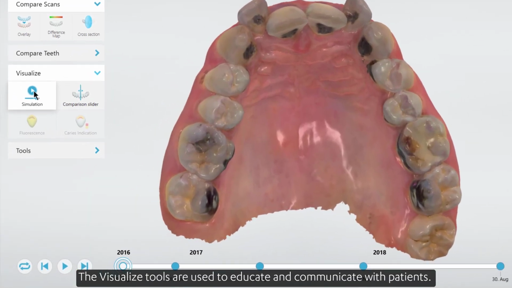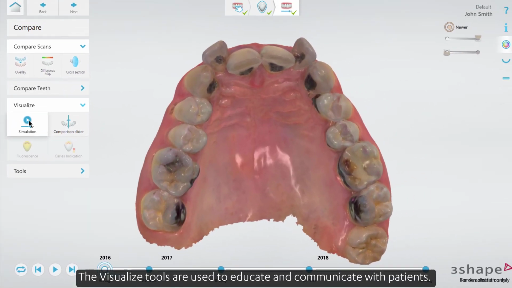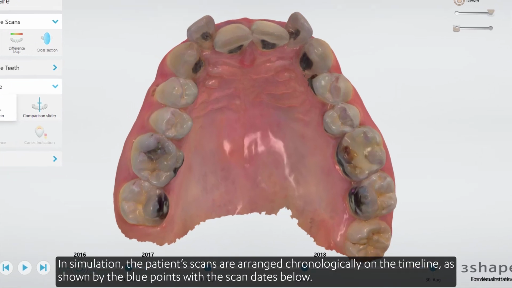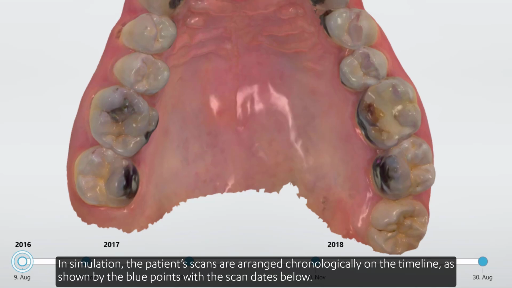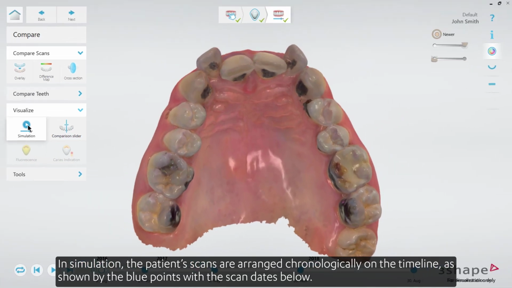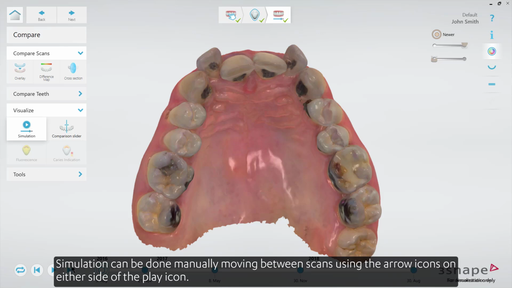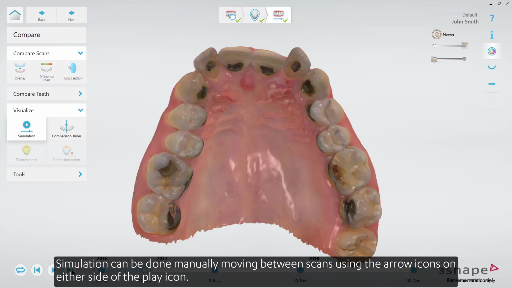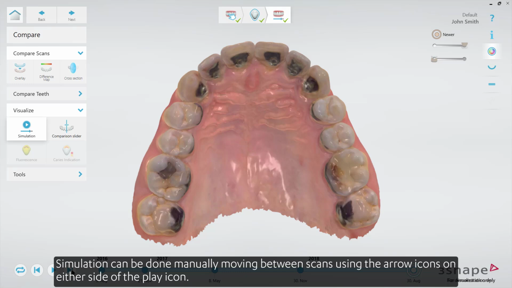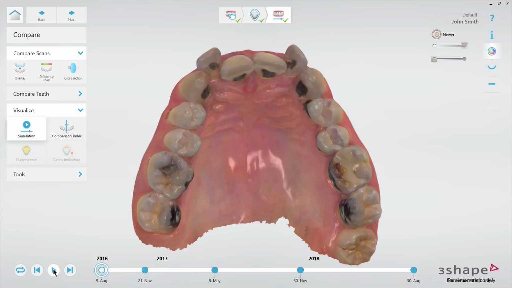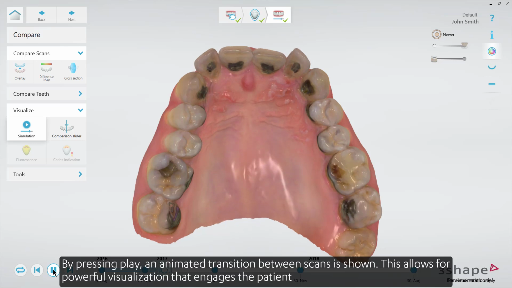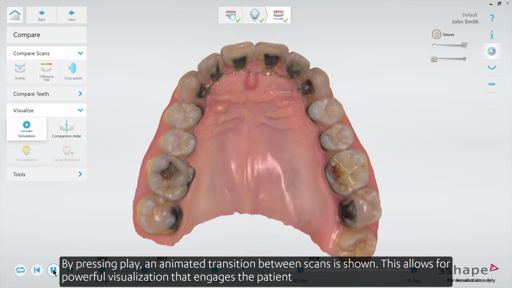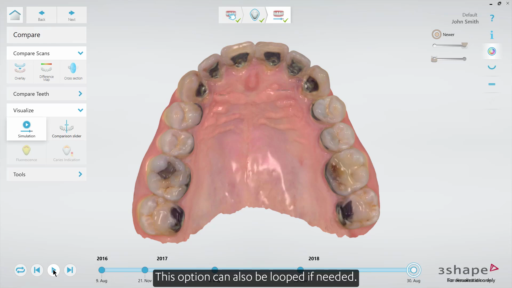The Visualize tools are used to educate and communicate with patients. In simulation, the patient's scans are arranged chronologically on the timeline, as shown by the blue points with the scan dates below. Simulation can be done manually, moving between scans using the arrow icons on either side of the play icon. By pressing play, an animated transition between scans is shown. This allows for a powerful visualization that engages the patient. This option can also be looped if needed.